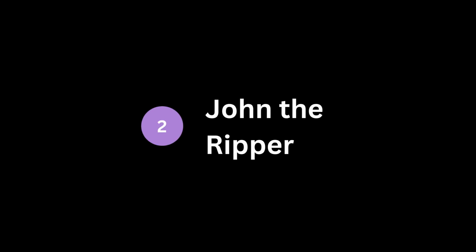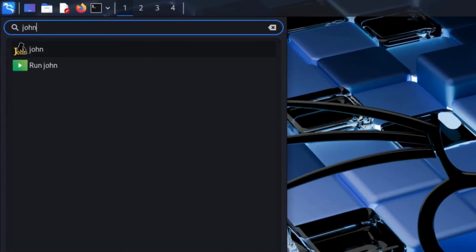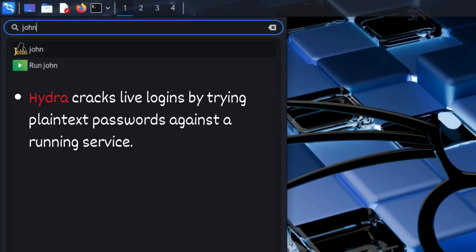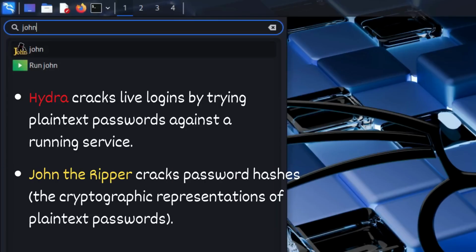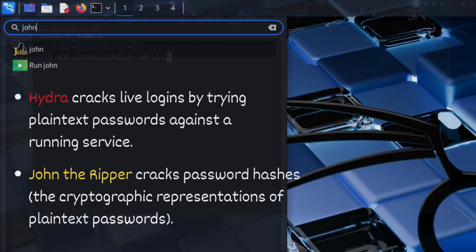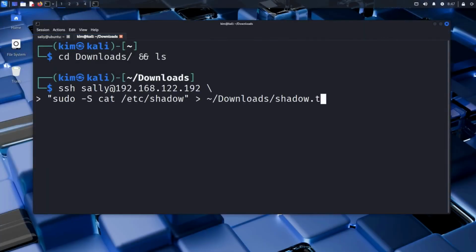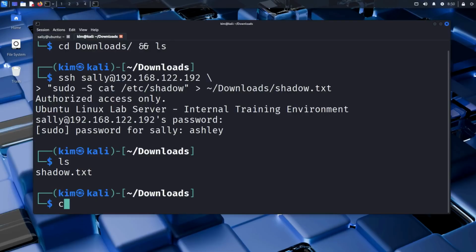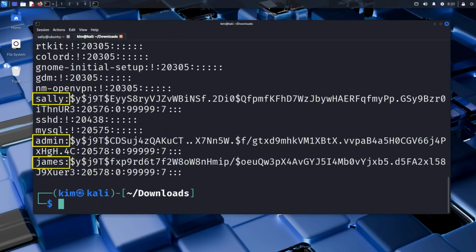Number 2, John the Ripper. John the Ripper is a complementary tool to Hydra. While Hydra focuses on cracking live login credentials, John specializes in password hashes. These are the encrypted versions of passwords stored in databases, leaked in breaches, or extracted from files. Now that Kim has root access on Sally's machine, he can copy her /etc/shadow file. This file contains the passwords of every user on the system, but stored as hashes, not in plain text.